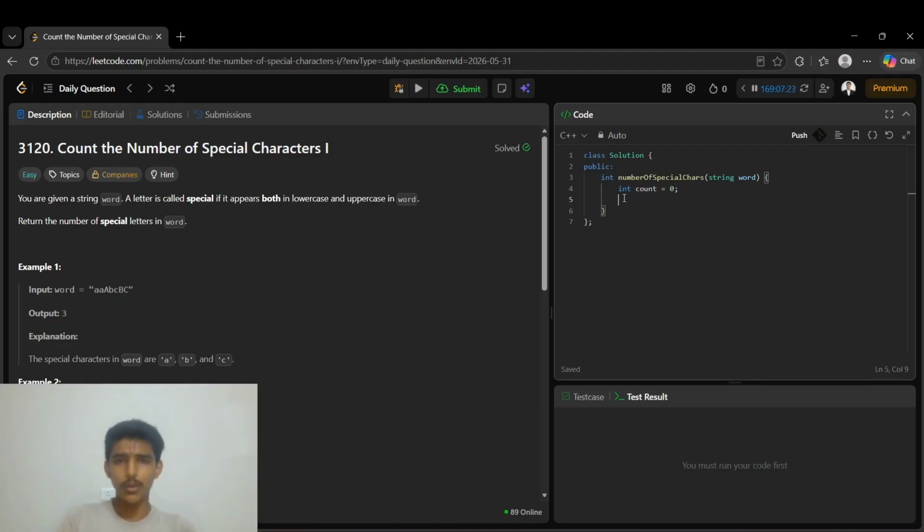But that won't work. Why? Because we are having duplicate cases too. As you can see in the first test case itself, we are having two lowercase a's. So what our code will do if we go through this way is that it will increase the count 2 times. Obviously it will give us an error.